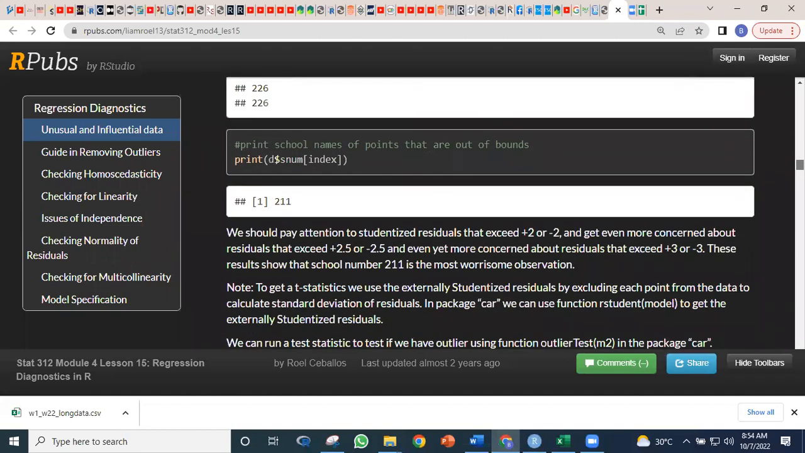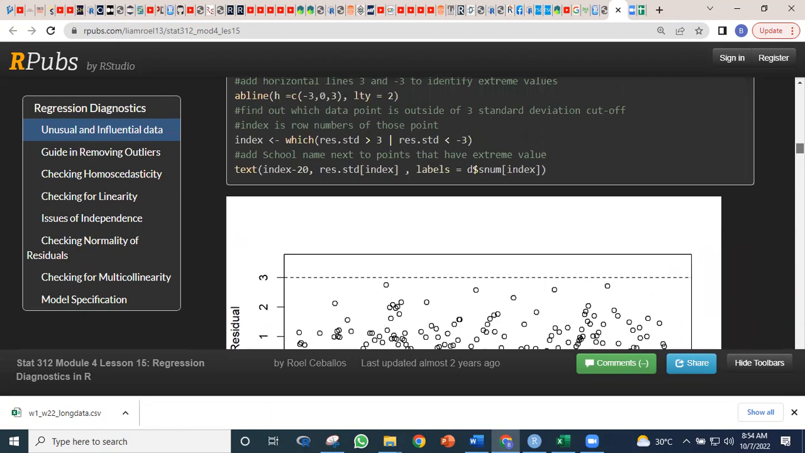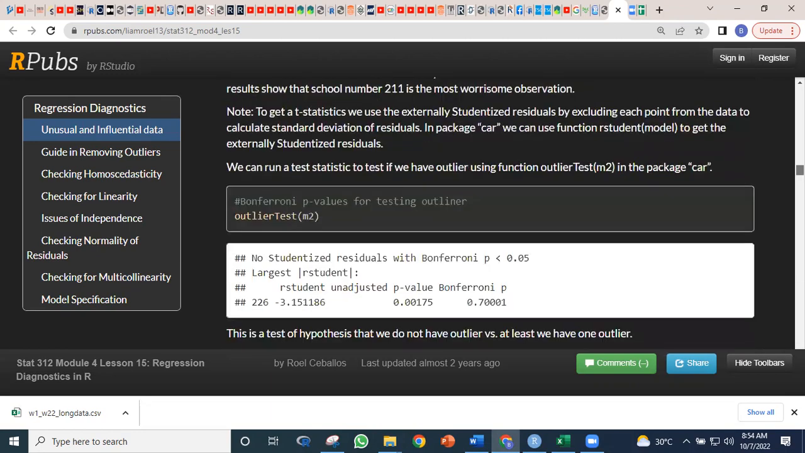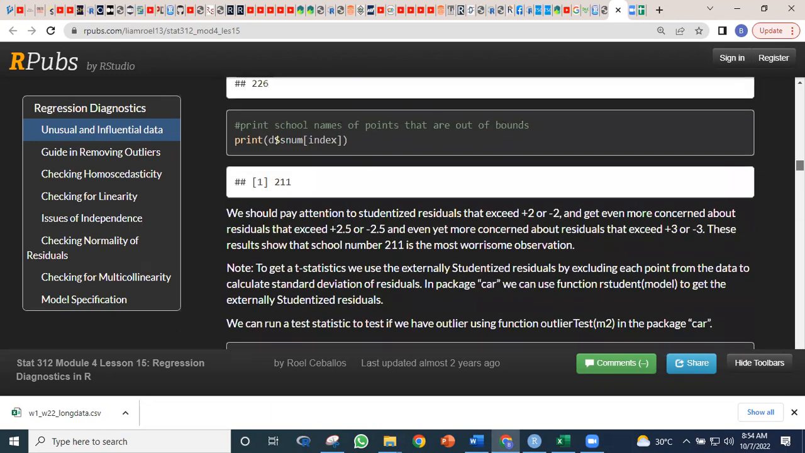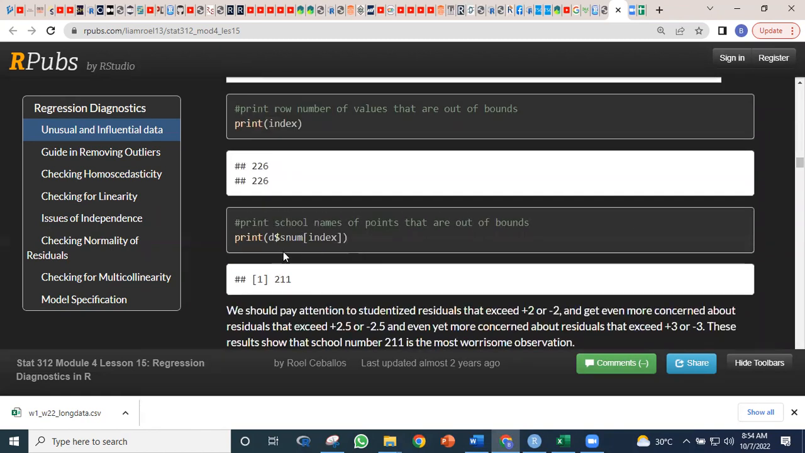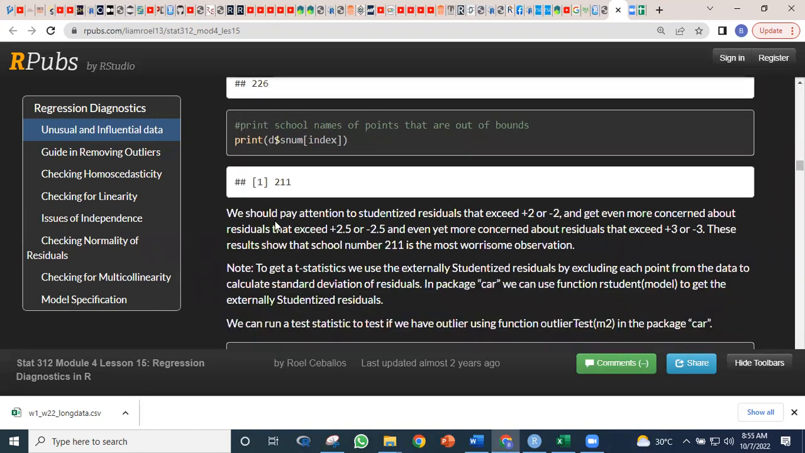Okay, print na, no? And then, print school names of points that are out of bounds. Itong 211 nila, D. Print D as number. Okay. Sige, hindi pa natin na-decipher itong S number na to. Okay, let me check this. First time ko lang din nakita itong S number na to. All right, so let's take a look at this.